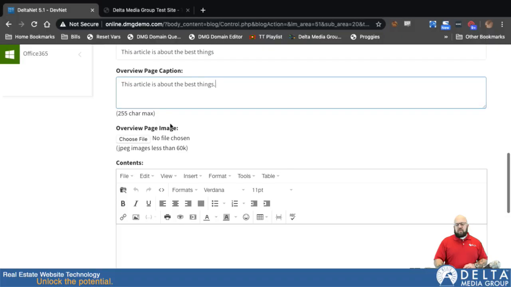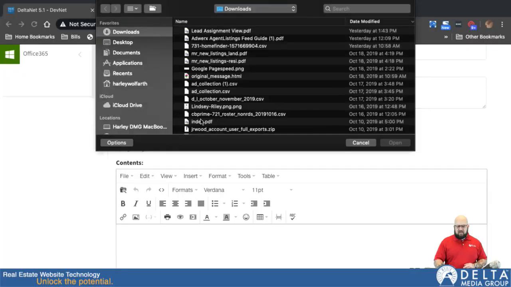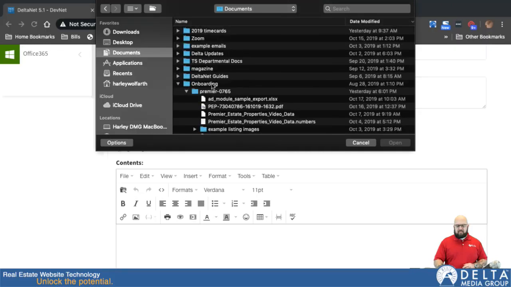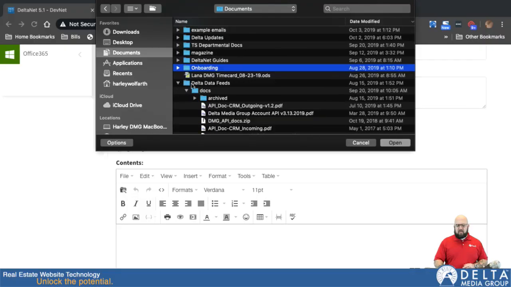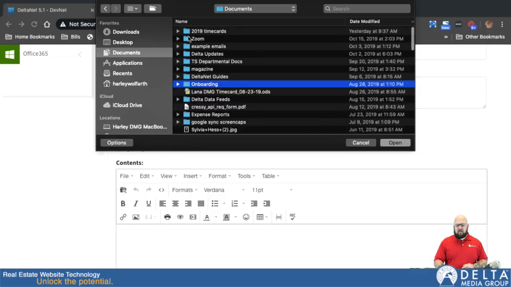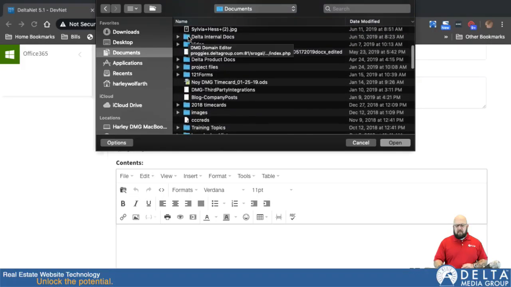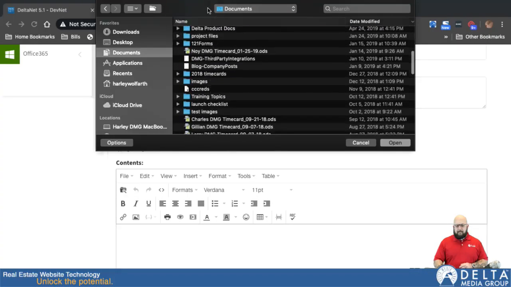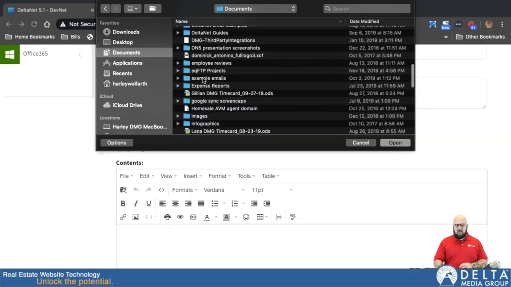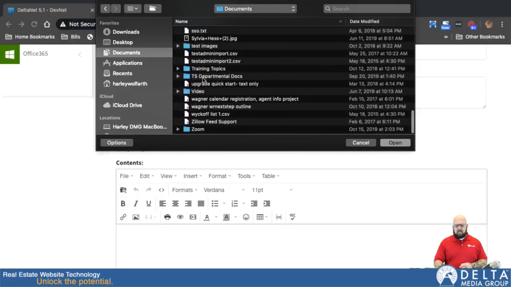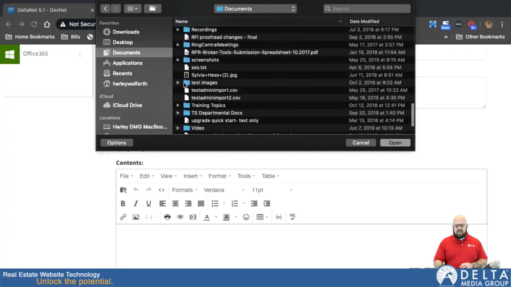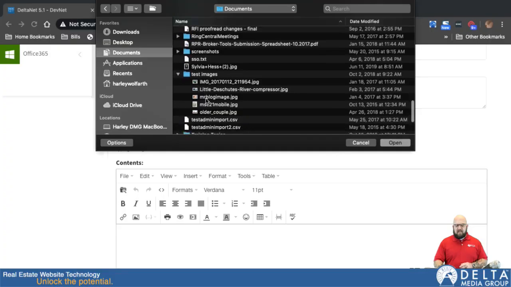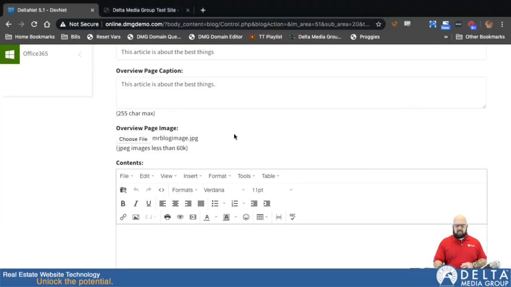There we go. So I would choose that and then choose my image here, and I'll go ahead and see if I have an image to add. I have a whole bunch of test images here. You can see how much I have hiding in here. Test images. I knew I had it. Mr. Blog Image. Perfect. So we can see it added my image in there.